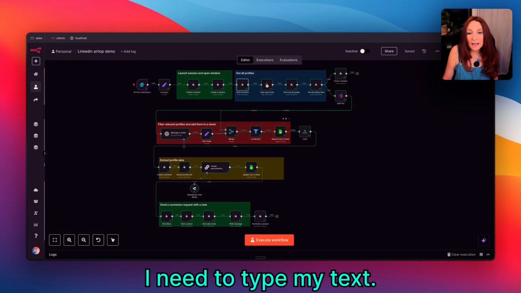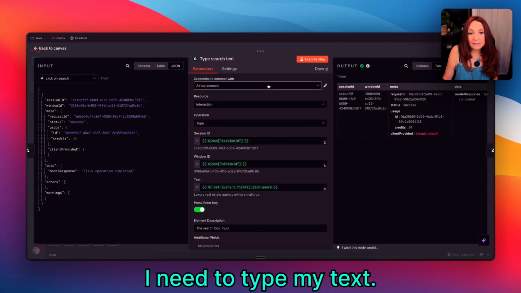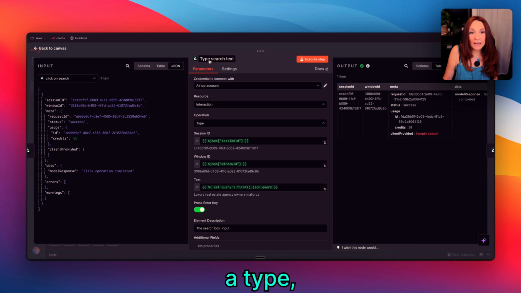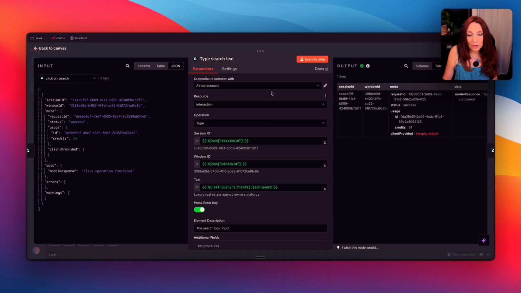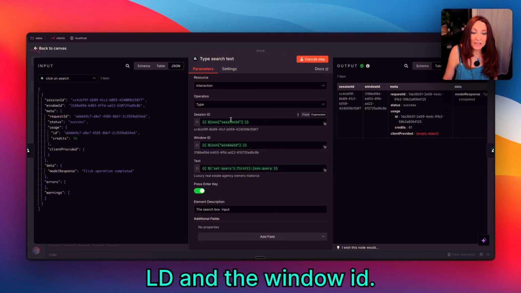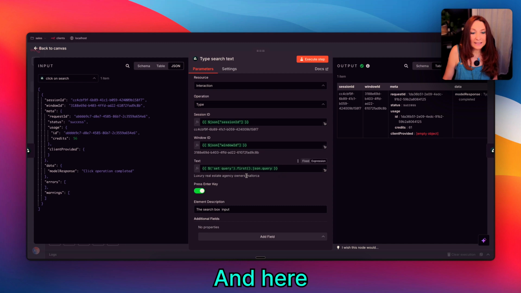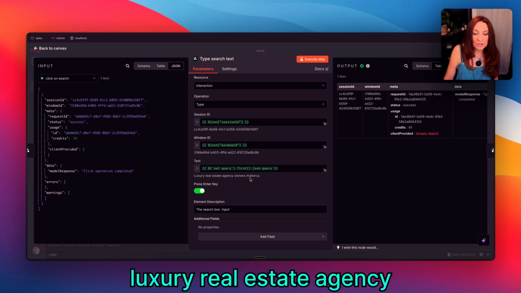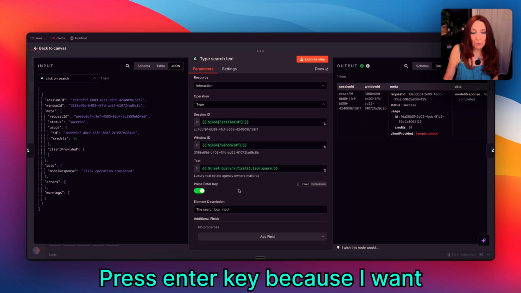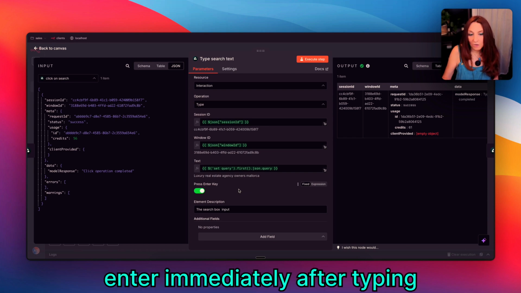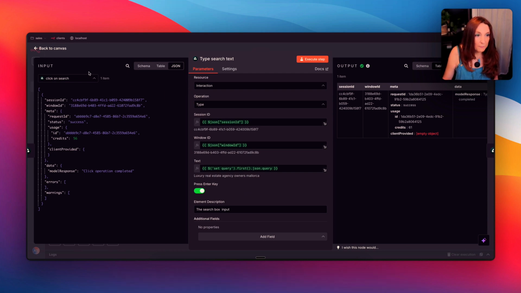After that, I need to type my text, so I use a type operation on the Airtop node, always passing the session ID and the window ID. Here I pass my query, luxury real estate agency owners in Mallorca. And here I click the press enter key because I wanted to press enter immediately after typing.